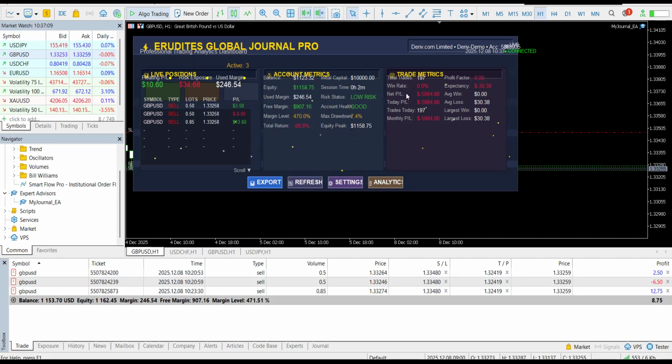And then here we have the metrics. Win rate, it hasn't yet shown. Expectancy, that is the expectancy. And then net profit, and average win. I just developed it, so this one is still underway. So these are the details that you are able to see. And then here you can see there are these buttons: analytics, settings, refresh and also export.